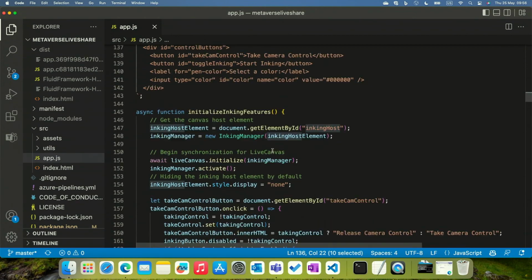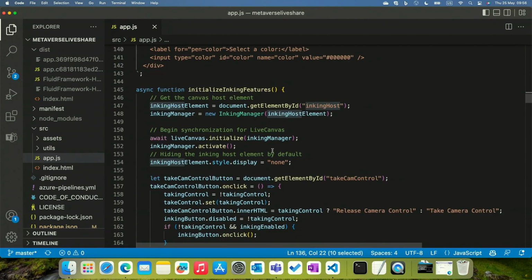So let's start with the live canvas. It's super simple, to be honest. So first, you need to get the HTML element. And then you're going to provide that to the live canvas object. You're going to initialize it after retrieving the inking manager. And then with this line, you're done. Basically, 3 lines of code, and you have this magical experience. So I was quite happy.